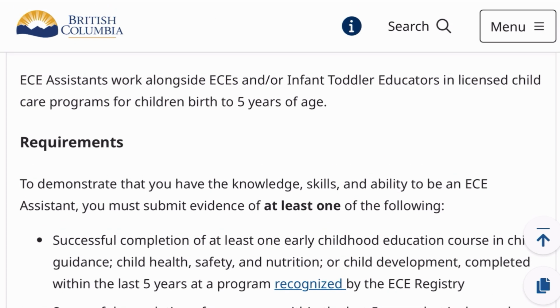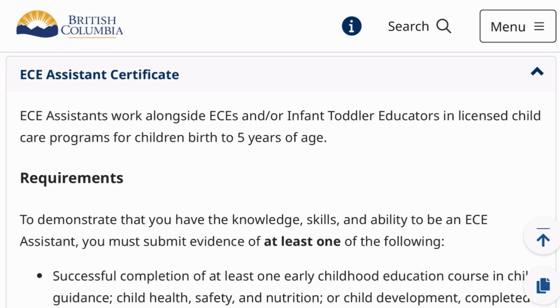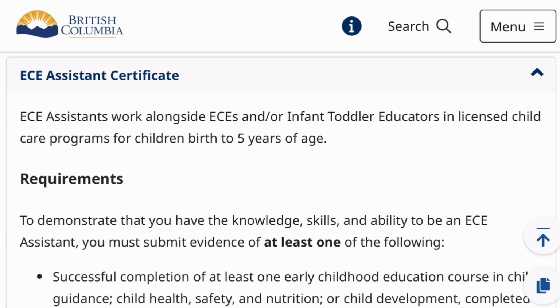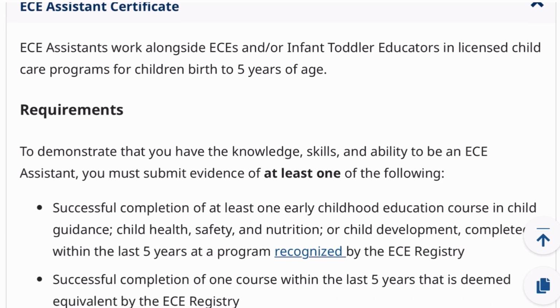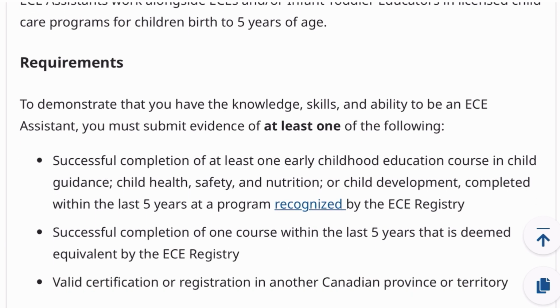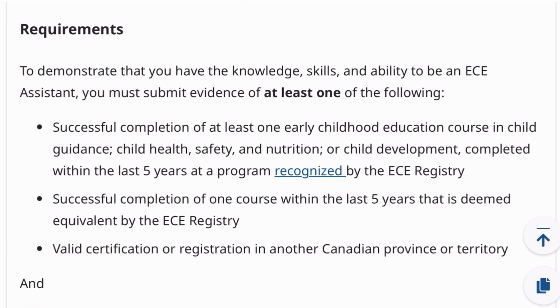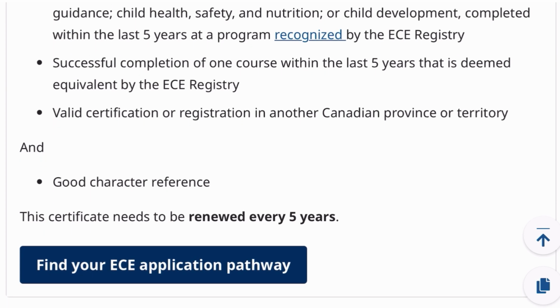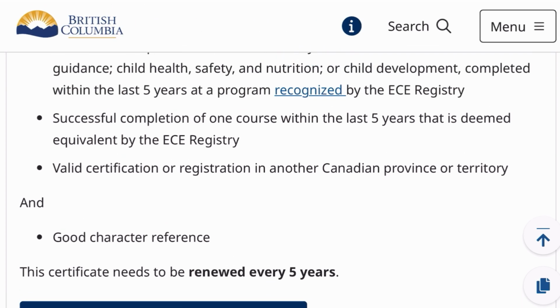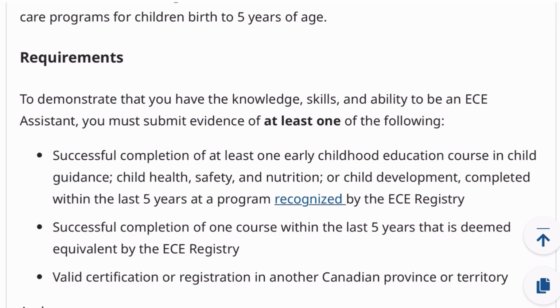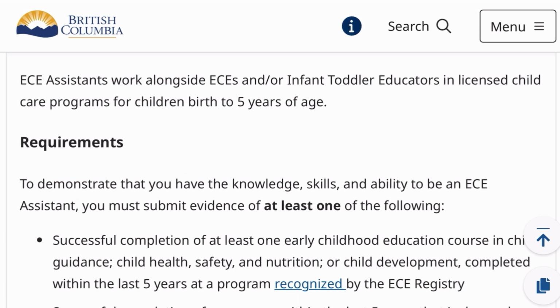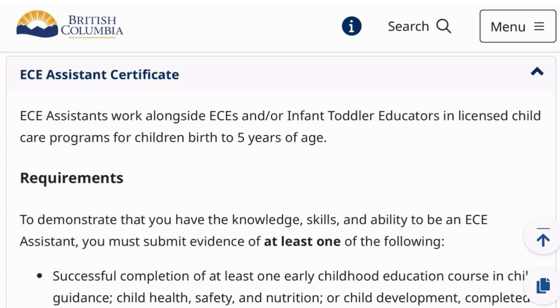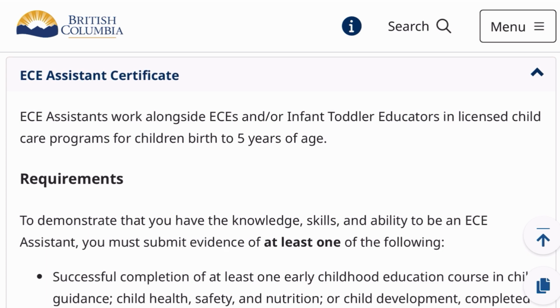It's also valid if you have done any of these courses in the last 5 years. If for some reason you haven't applied for your license, you can still apply for it. Let's say it's 2023 right now and I completed my course in 2021 or 2020, and for some reason I didn't apply for my license. I can still apply right now, because it's valid for 5 years. Thirdly, if you have done your ECE assistant course in some other province and for some reason you move to BC, you can still apply for your ECE assistant license. So you should have one of these things.